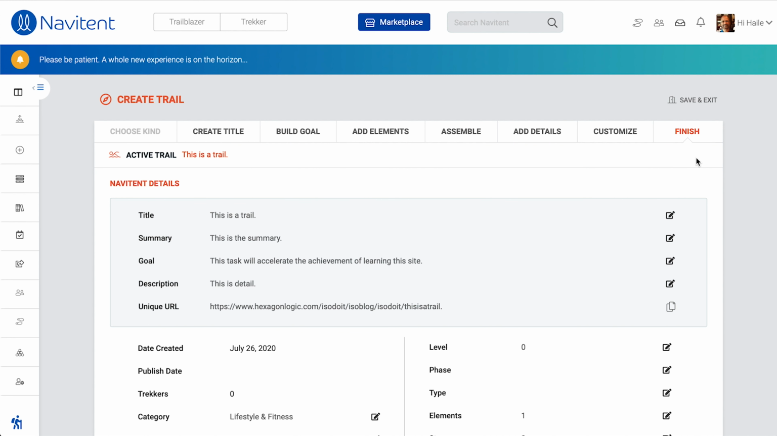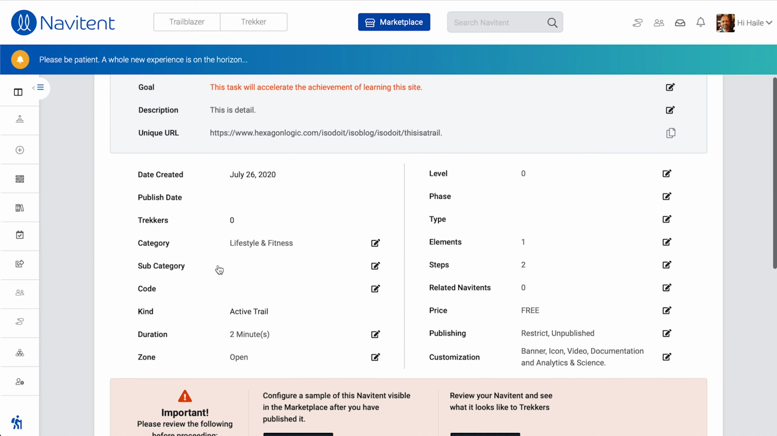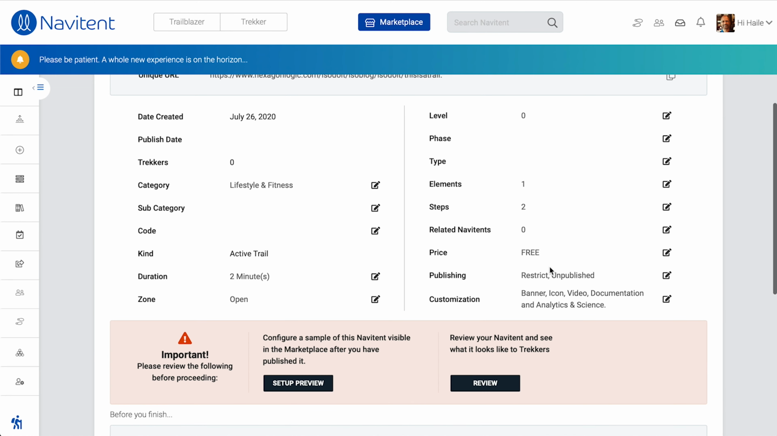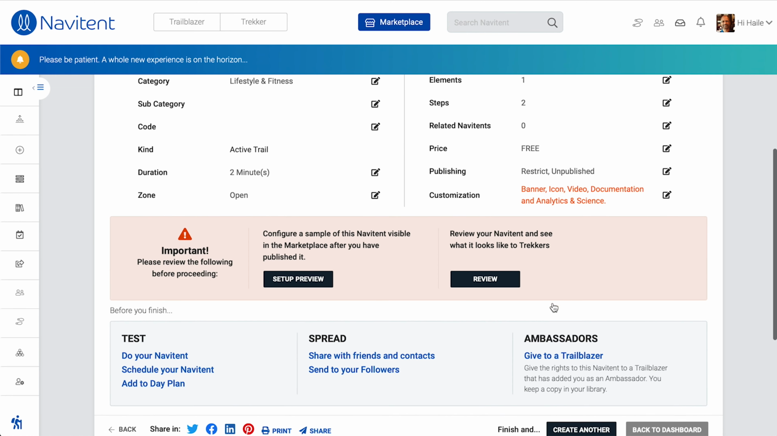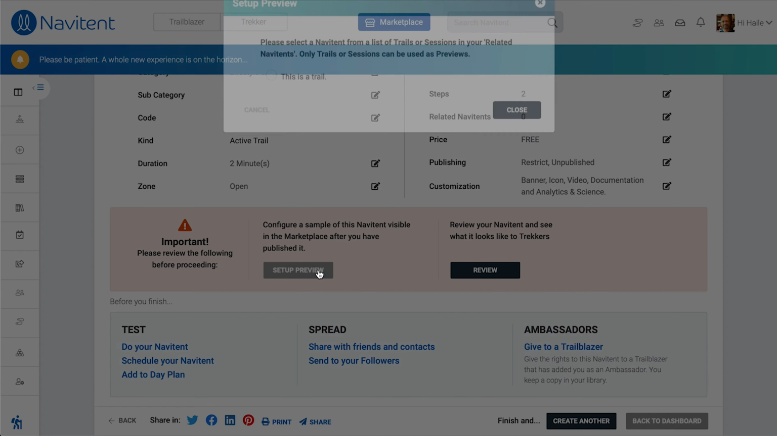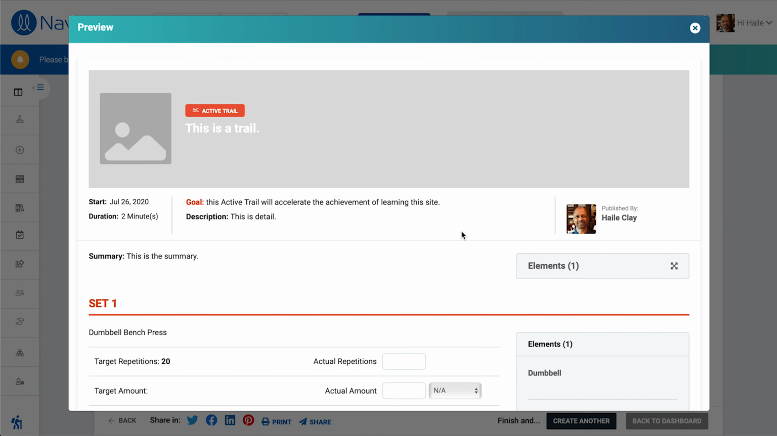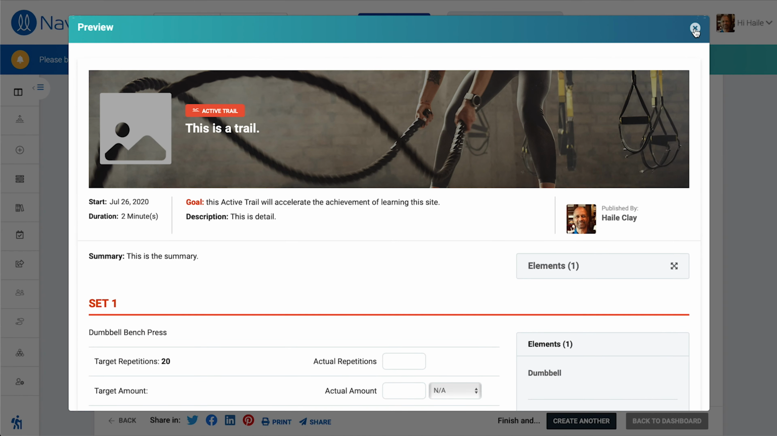And now I'm going to finish my Navitent. I can see everything that I've done here. I can go in and I can edit things like my summary or my goal. I can come down here and I can edit my publishing permissions or my customization. I can set up a preview. This will be what people see in the store. I'm going to select this as its own preview so I can see how that looks there.